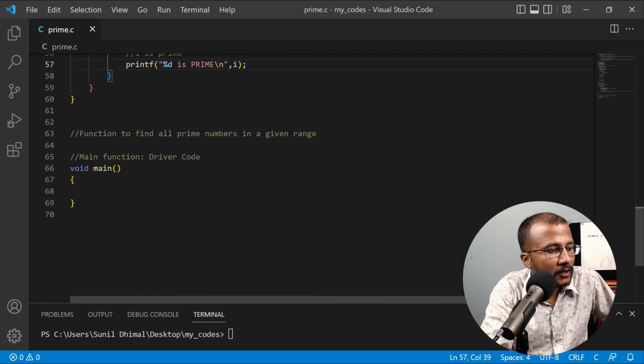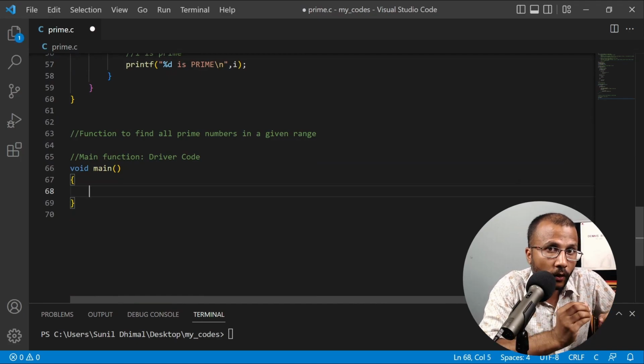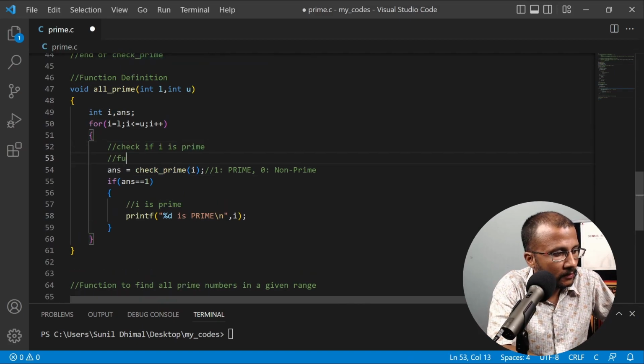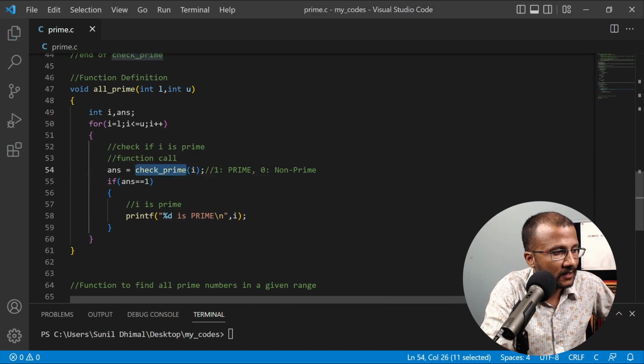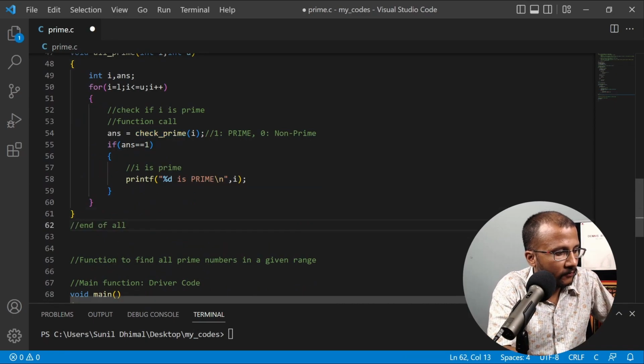Now finally I have got the main function. This is the driver code. From here I am going to make a function call. Here also I am making a function call. I'm making a call to this check prime function, which is defined before this function. So this is the end of the all_primes function.